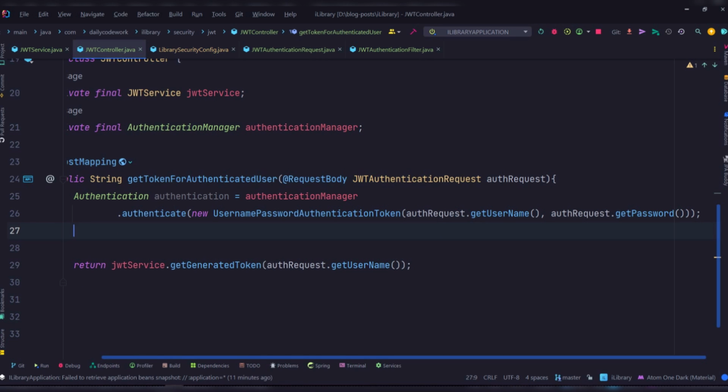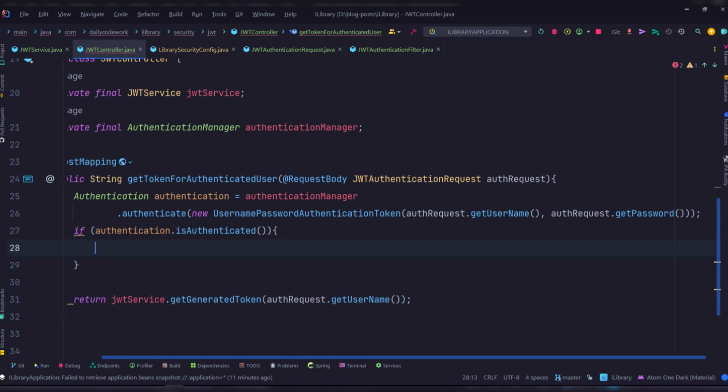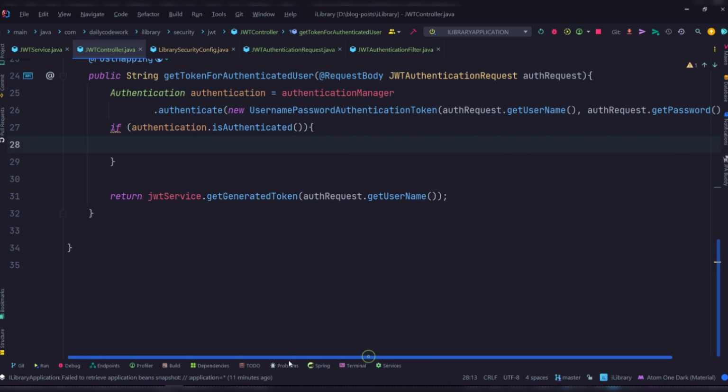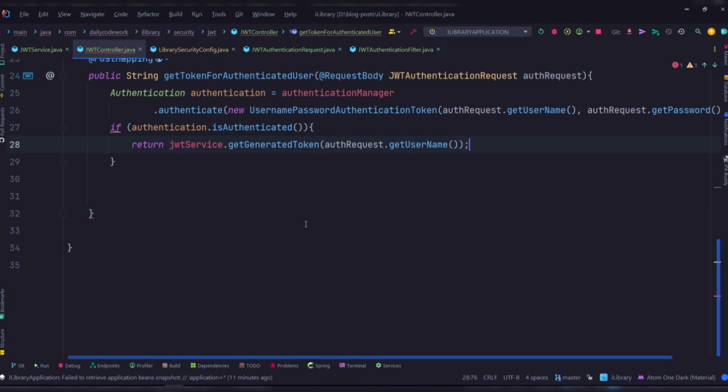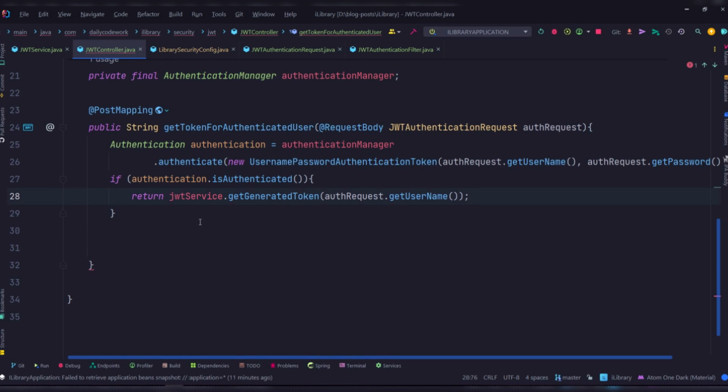So now we're just going to say if authentication dot is authenticated, then we should generate the token. That's the only time this should be generated. If the user is a valid user, that is only when the token should be generated.